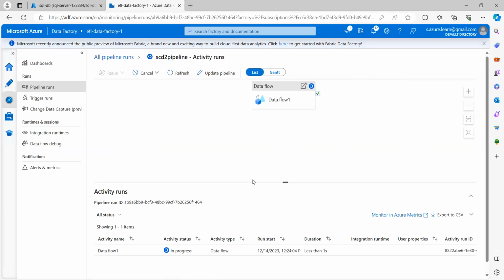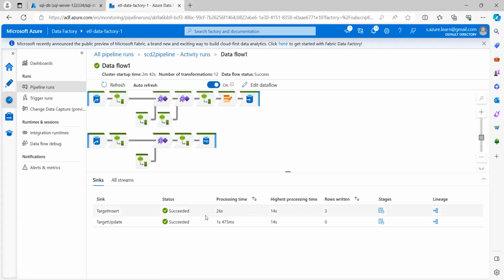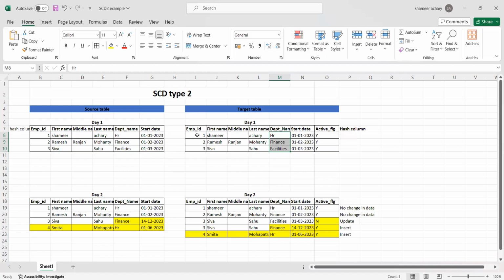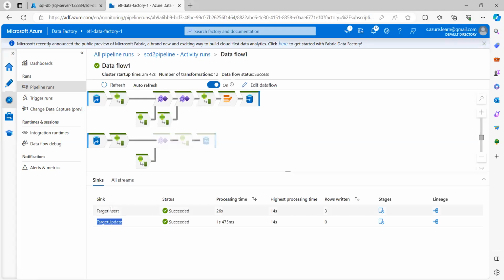It will take a few minutes because first of all, it will spin up the cluster and then it will start the processing. So let's wait for a few minutes. Now we can see the job has run successfully. Let's go to this data flow details. And here you can see target insert, 3 records were written. In target update, there is no record written because this is the first time that I'm running. So on day one, I have 3 records that need to be inserted. That is what is showing in the target insert also.